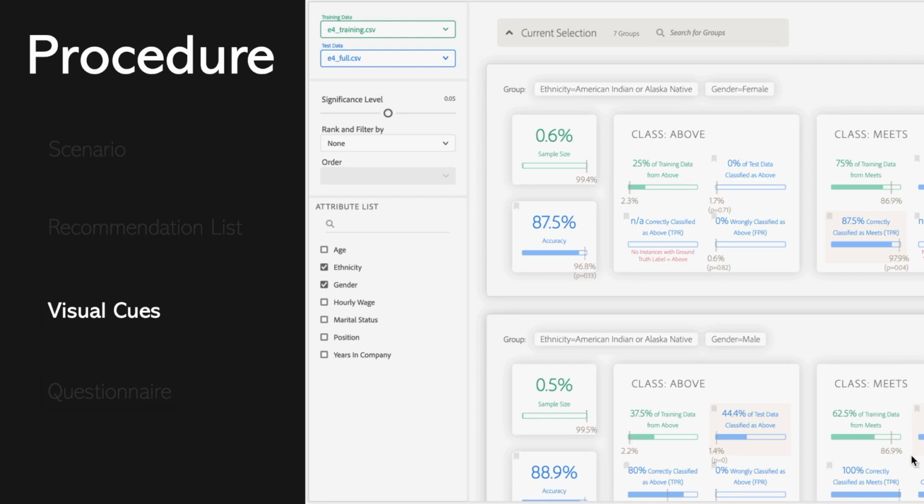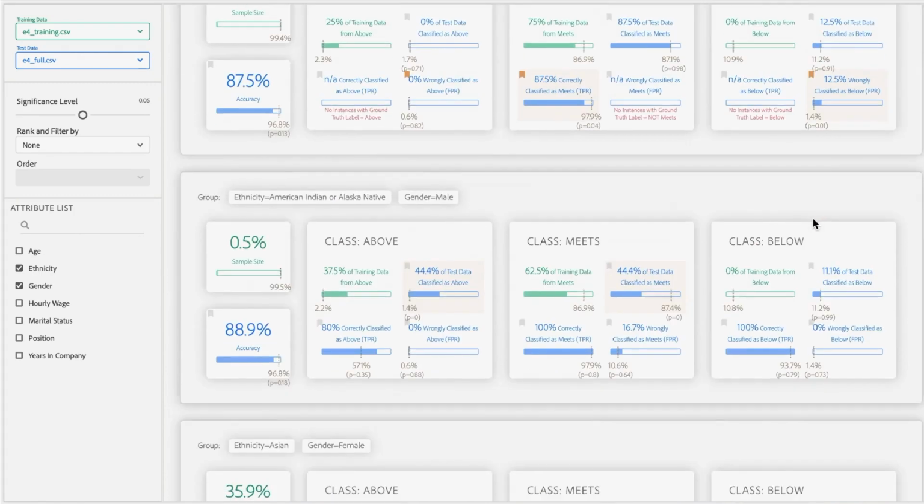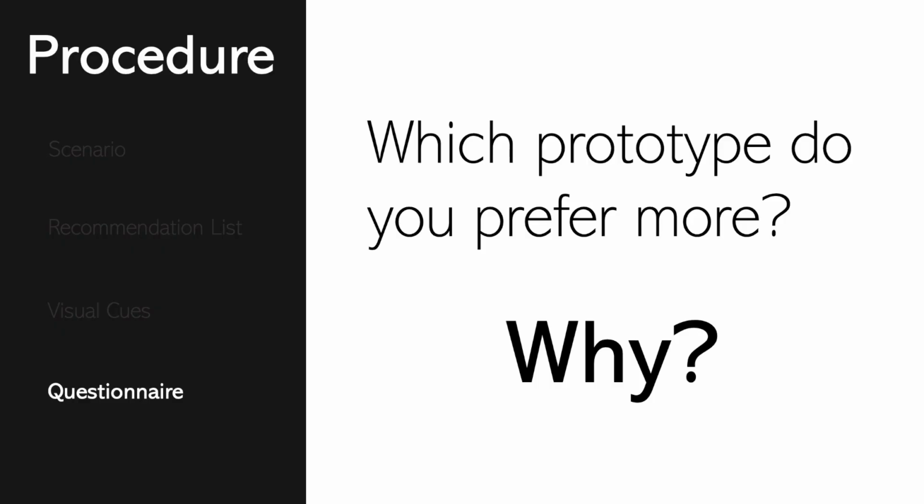They then used the prototype with visual cues to read the bias report for intersectional ethnic and gender groups. Again, we asked them to select the performance measures they wanted to investigate further. They had at most 10 minutes, and were asked to explain what they selected at the end. And finally, they filled out a questionnaire about which prototype they preferred more for detecting biases in machine learning models.